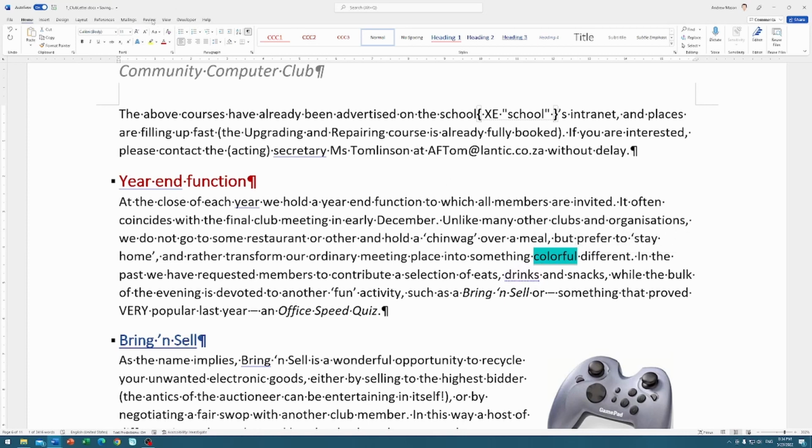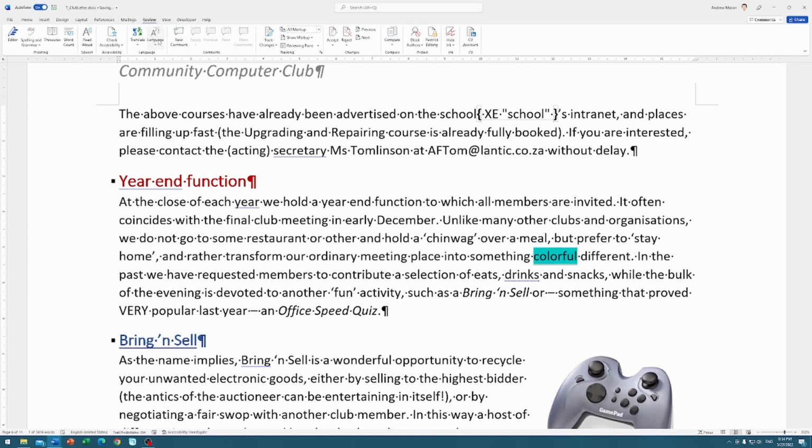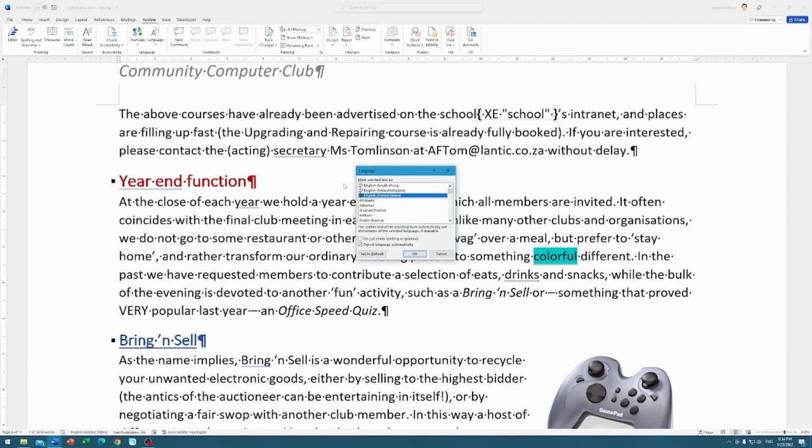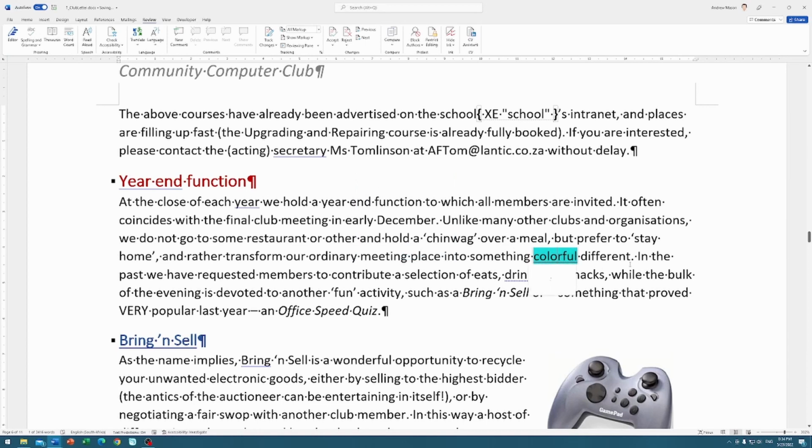So what we do is we click on our review tab at the top, click on language, set proofing language. There you can see our troublemaker, it's set to United States. I want to make it South African English, and if I double click on that, you'll notice it now is red underlined as a spelling error. Okay, that was one mark.